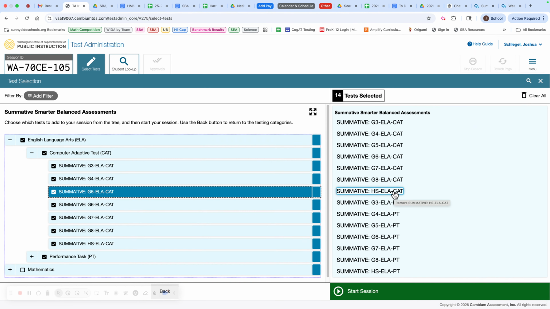And what a lot of people think is that when a student logs in, they're going to see this entire list and have to choose the correct test for themselves. That is wrong. Let's say that I'm a 7th grade student. When I log in, I will see the 7th grade CAT and I will see the 7th grade PT. I will have the choice between the two of those. Those are the only two tests that I will see available to me as a 7th grade student, even though all of these sessions have been opened.